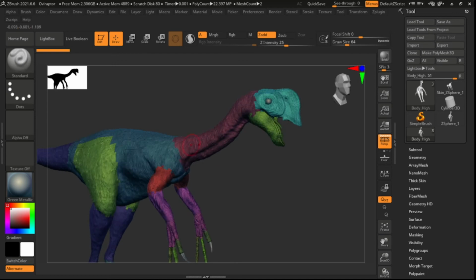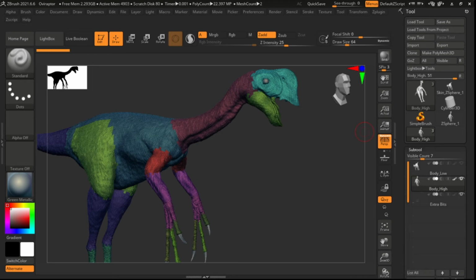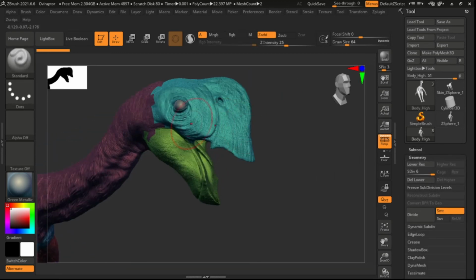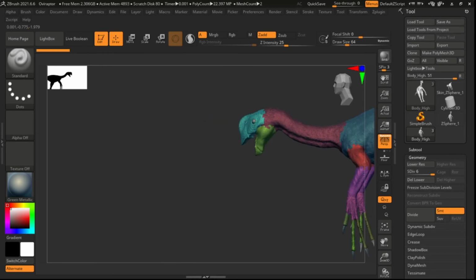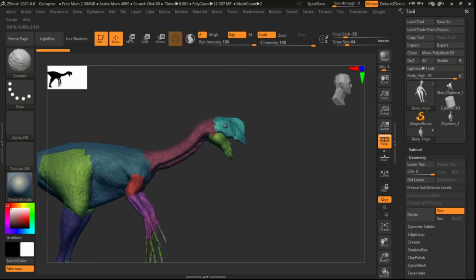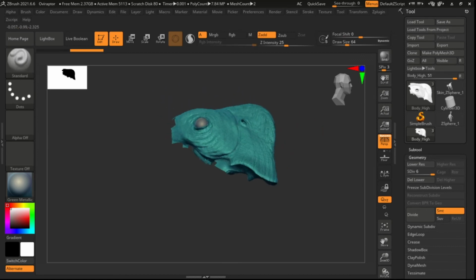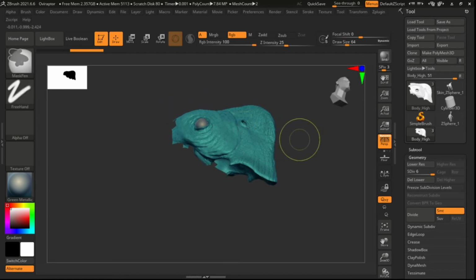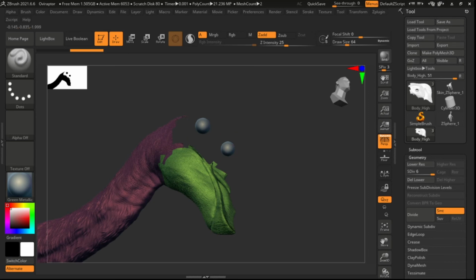Polygroups, I hit Shift F to look at my topology. Of course, it looks like it's taken the lowest subdivisions of here, but anyway. There are ways that you can control specific body groups, and you can get really detailed with it. But if I hit Control Shift and then click on a polygroup, I can select it, and I can unselect it.